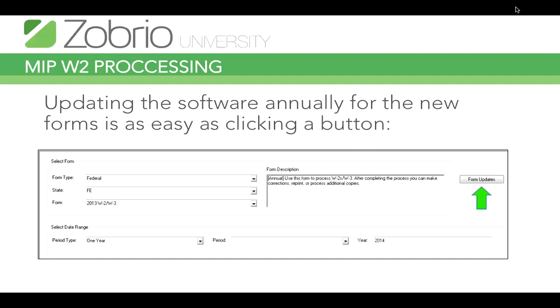But when you get to the first page, you'll see a form update button in the upper right-hand corner. And if that button is active, if it is not grayed out, go ahead and click on it, because the software will go out to the Atrix website and pull in the updated 2014 forms for you. If you run it without updating, then your forms may very well say 2013, and those will be incorrect. Okay, so you'll want to select form 2014 and come over here on the right hand side and click on the form update button to pull in those new forms.